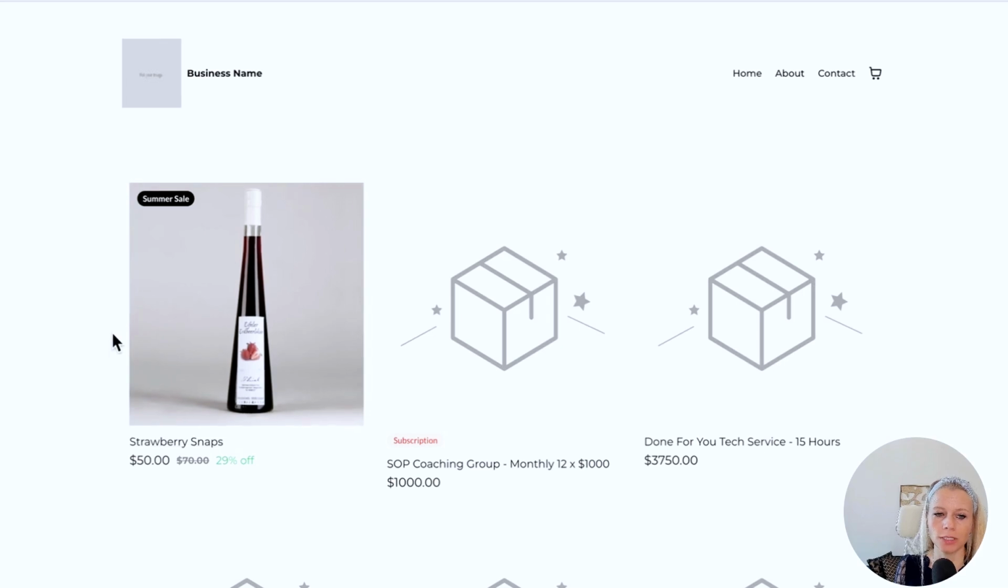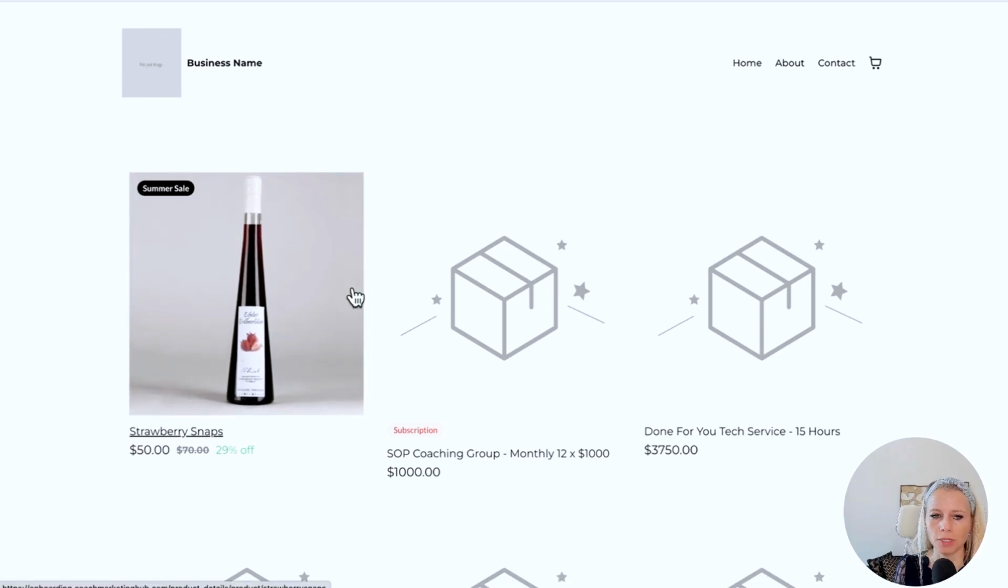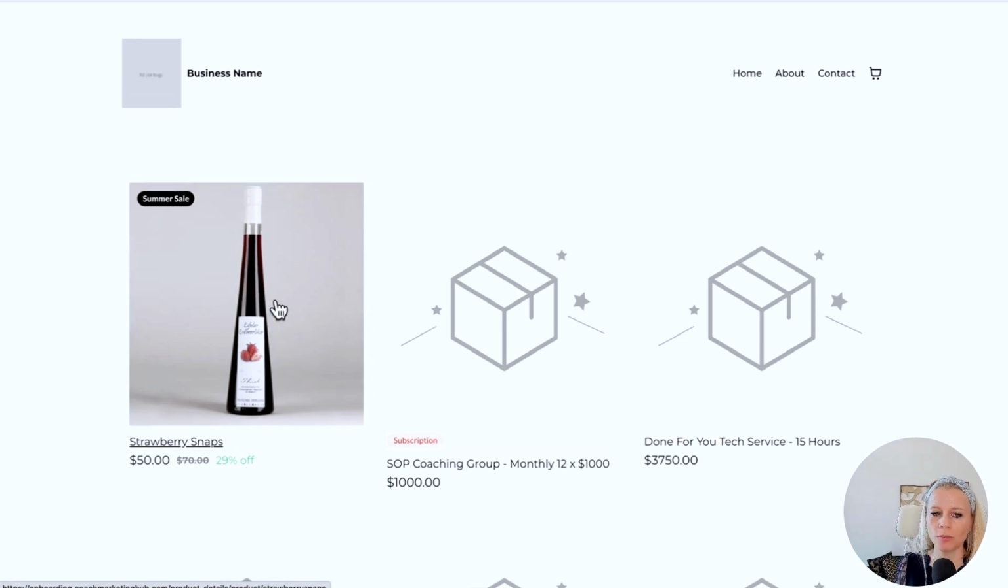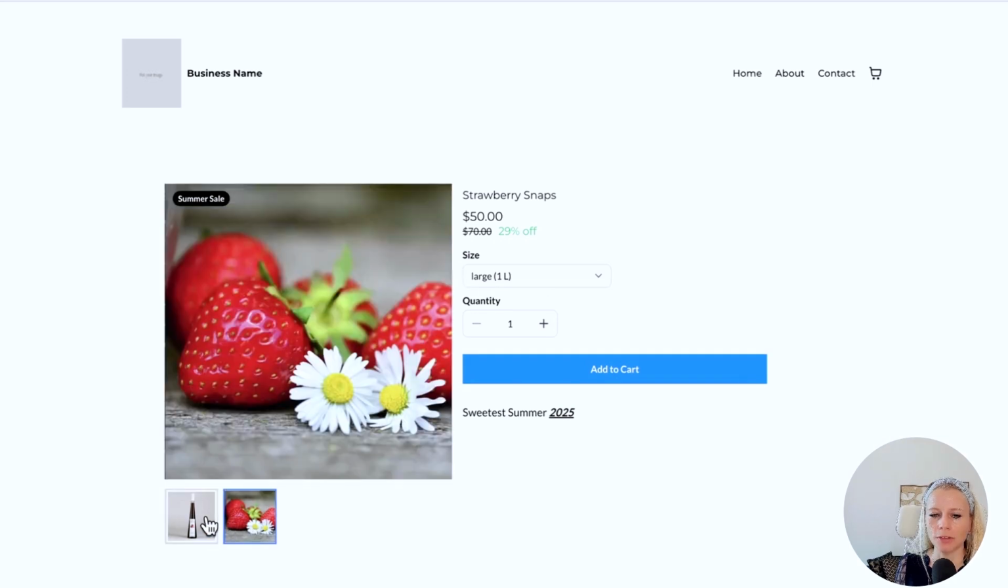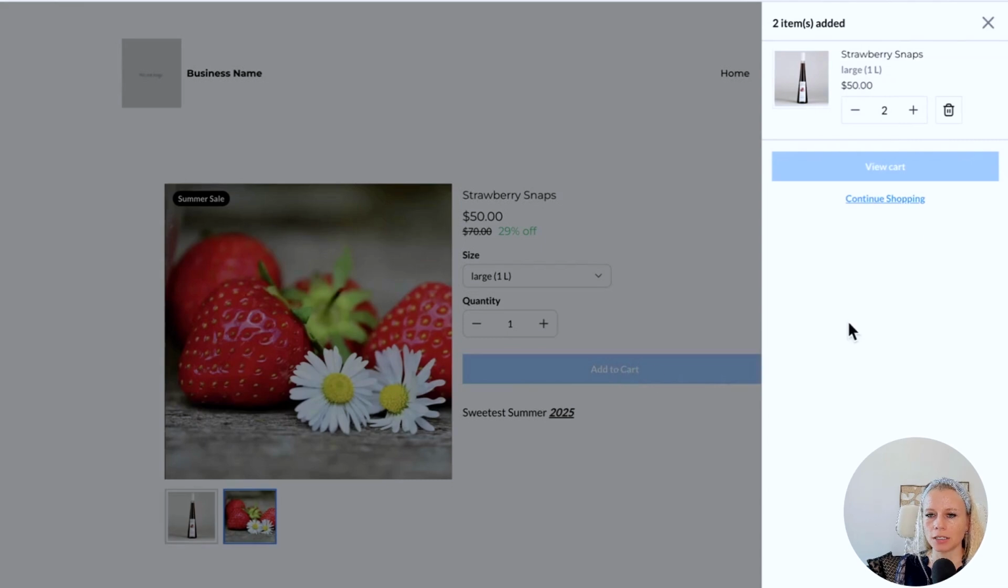And here we go. You can see our strawberry schnapps has already been added. You can also see the summer sale label has been added. You can see it's $50 instead of $70 now, which means it's 29% off right now. Now, if we clicked onto that product, we will be able to choose from our different variants. Do we want a small bottle, a medium bottle, or a large bottle? Let's click large in this case. And down here, you can see the multiple different images we have added. Now here you can decide how many bottles you would like to buy. And once you've decided all that, you can click add to cart.